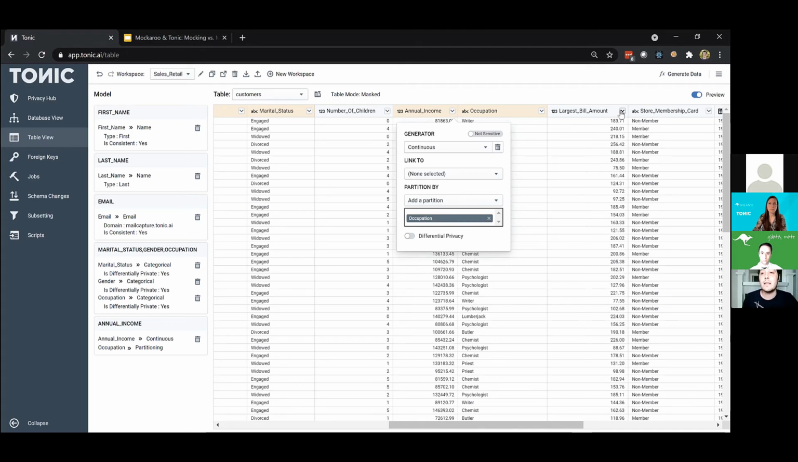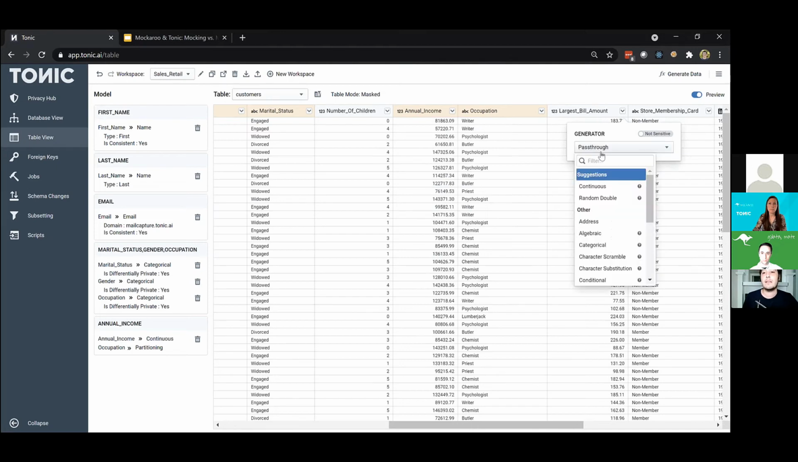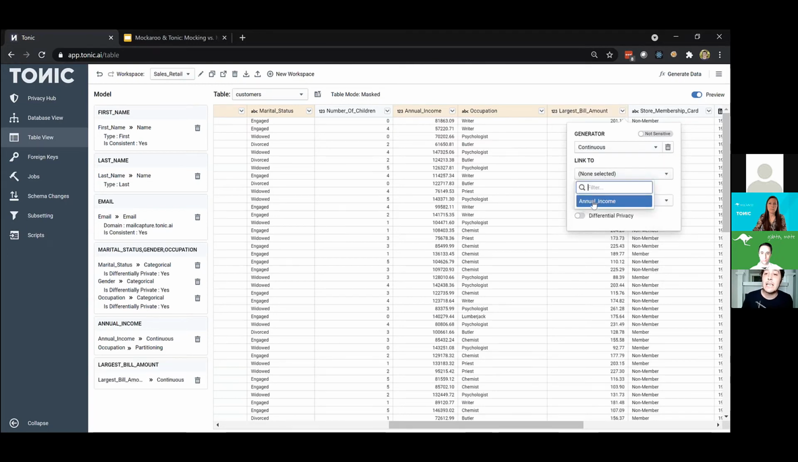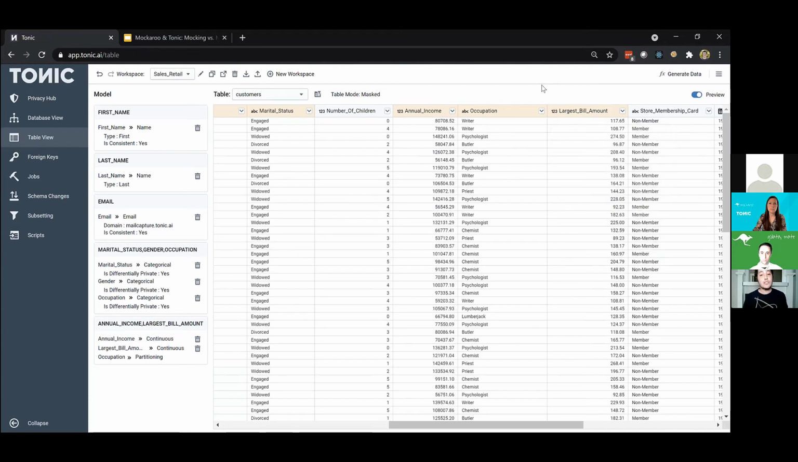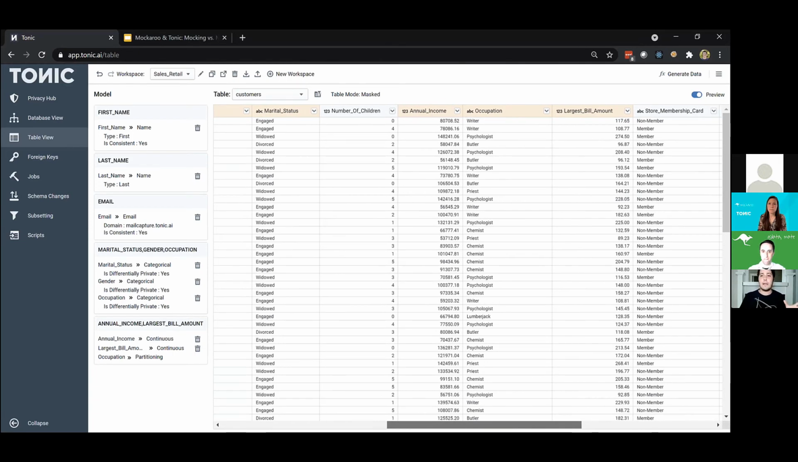I can go even one step further, and I can say that my bill amount is positively correlated with income. Higher incomes lead to higher bills, right? If I want to preserve that positive correlation, I can link my income and bill amount, and I'll preserve that. So now I have actually a pretty complex model. I have three categorical variables: gender, marital status, and occupation. All of those are generated in tandem together. And then based off the occupation that's selected, I am sampling a correct income and bill amount that'll make sense for the given occupation. So, those are some of our more statistical complicated generators.